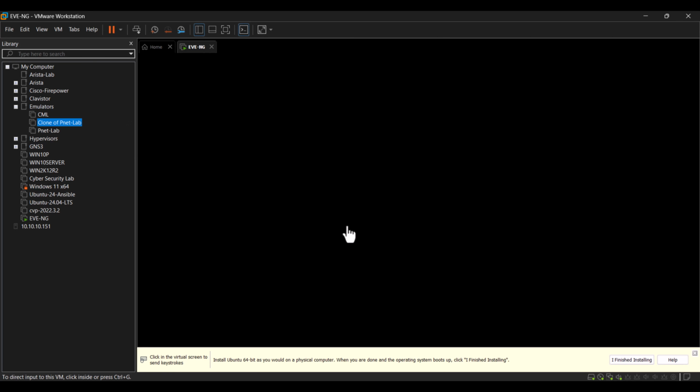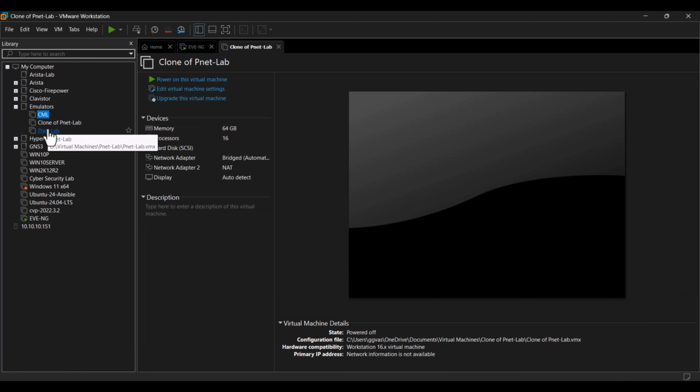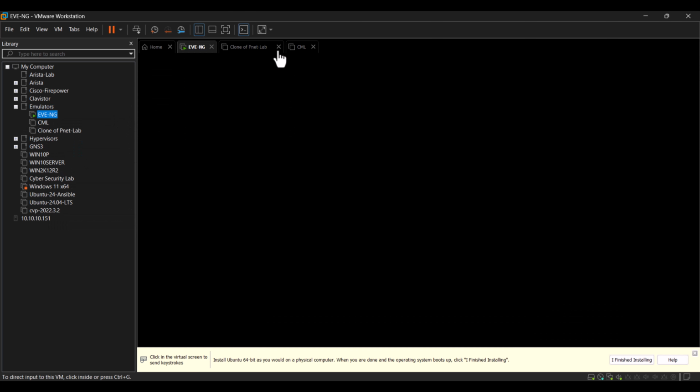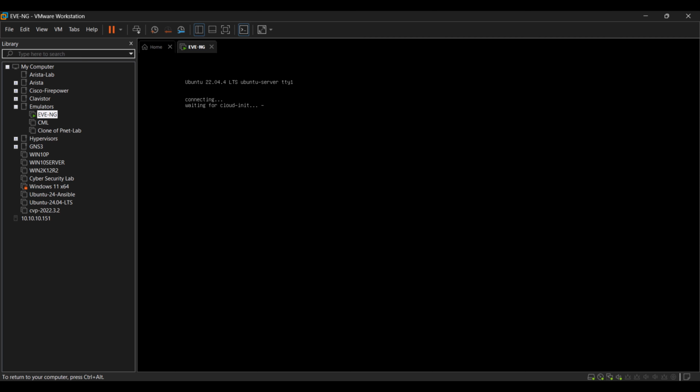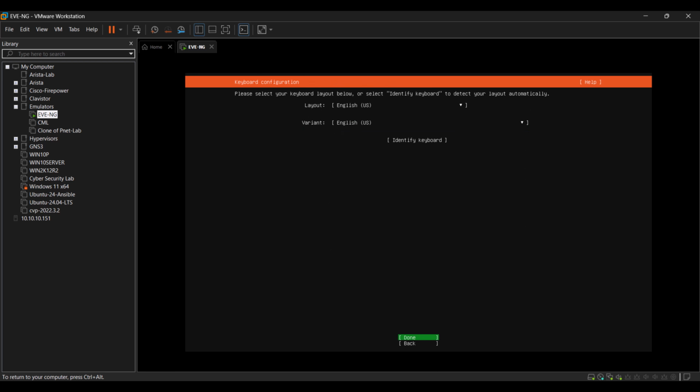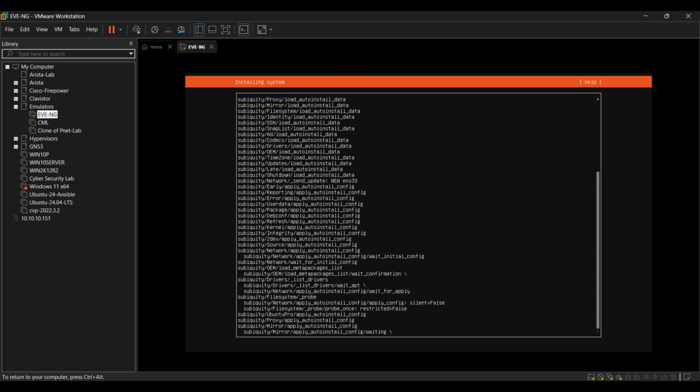While our EVE-NG machine is getting powered on, let us remove some stale entries that I have created previously and reorganize the sections. Once the reorganization is done, let us see the status of my EVE-NG machine. The EVE-NG installation is in progress, and as you can see, EVE-NG is developed over the Ubuntu operating system. You have to select your language and you may get a prompt to wipe the disk.